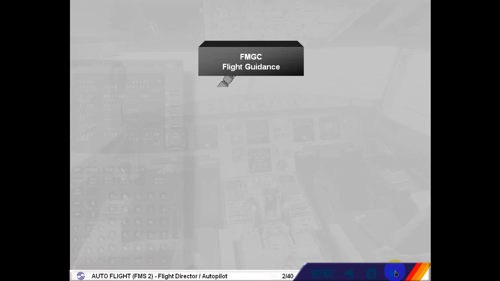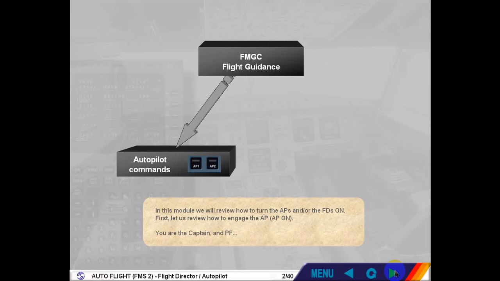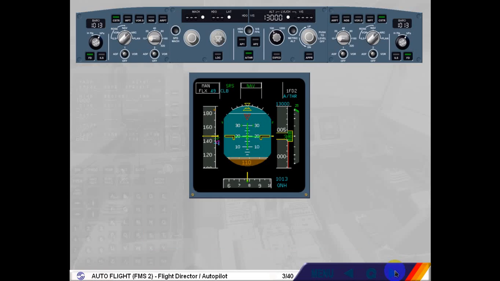In this module, we will review how to turn the autopilots and/or the FDs on. First, let us review how to engage the autopilot. Autopilot on. You are the captain and pilot flying. The autopilot is an assistance to the pilot to fly the aircraft. The autopilot works within the aircraft normal flight envelope. Therefore, the pilot can turn it on whenever the aircraft is within this flight envelope. Here, we are just airborne, above 100 feet from the ground.